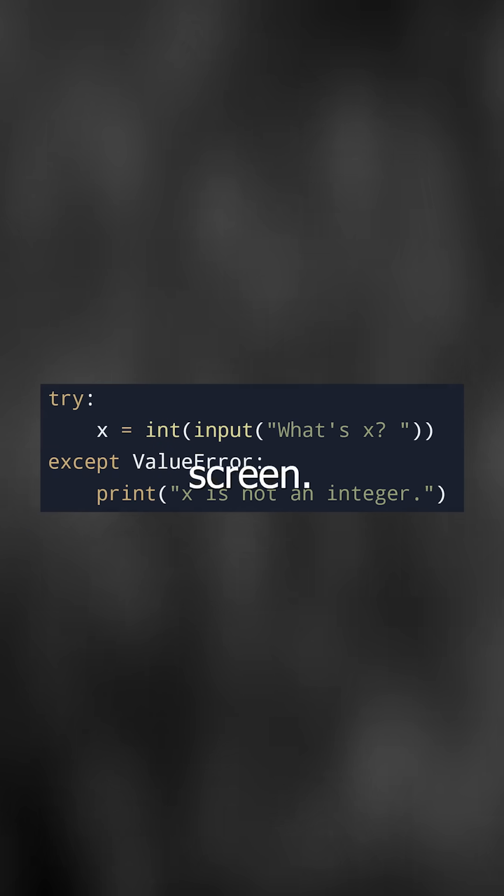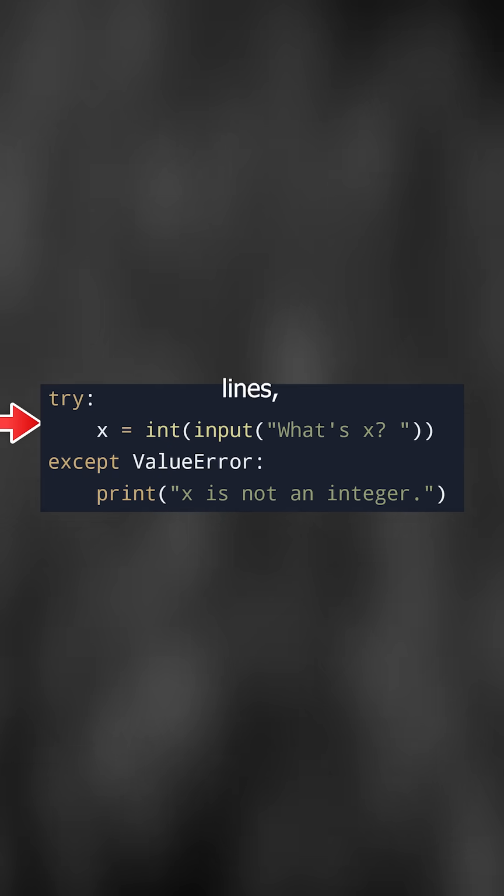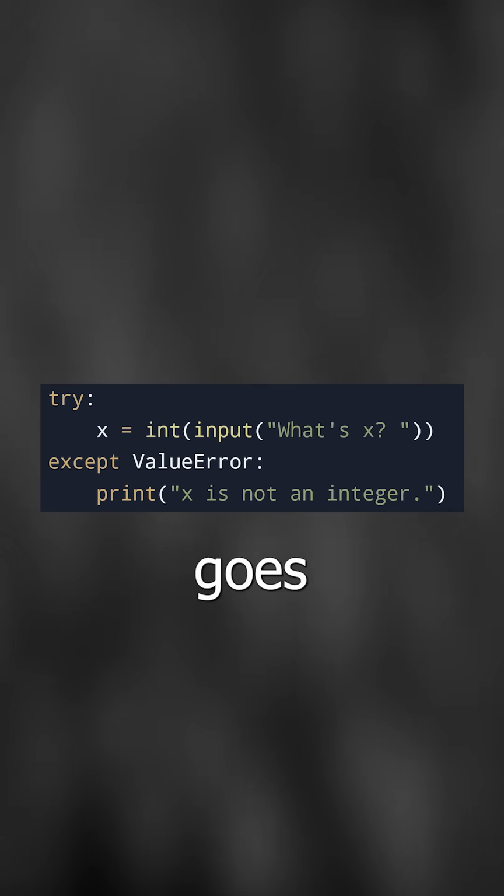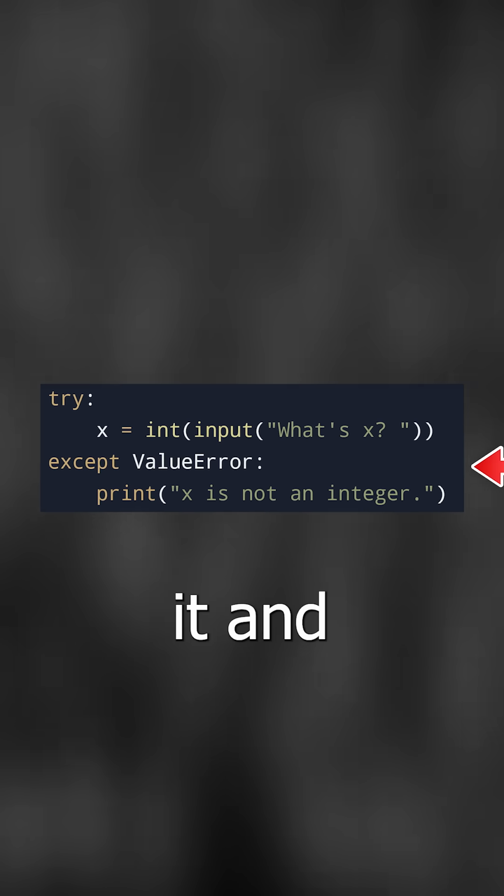Look at the example on the screen. As you can see in the first two lines, it's trying the risky line of code, and if something goes wrong, the except line catches it and gives a result.